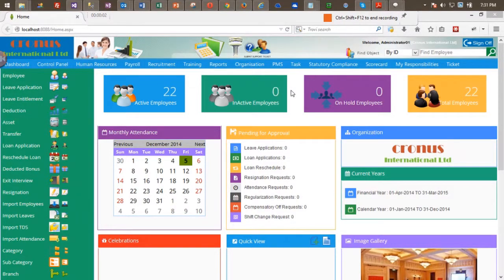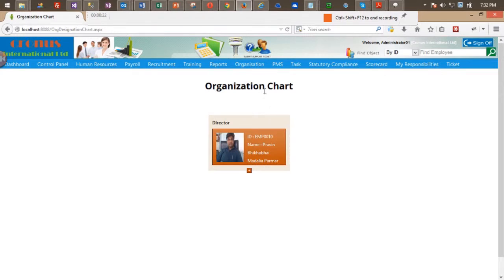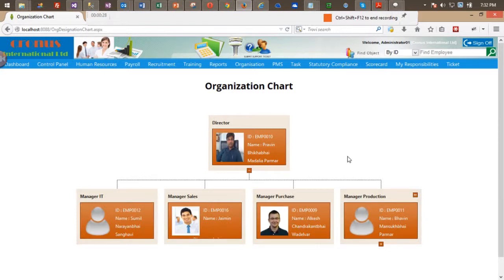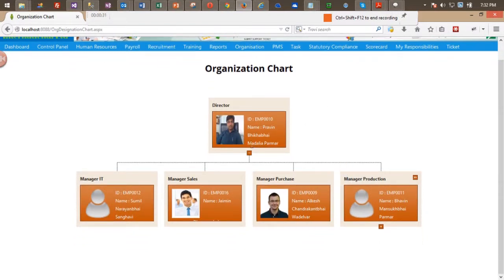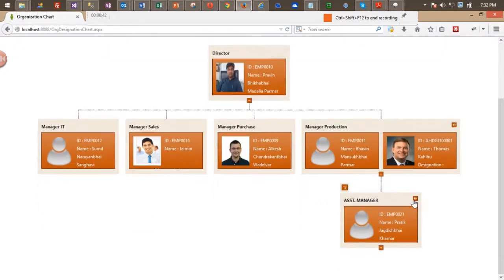Yes, friends. So, as you know, to generate the organization structure, let me go to the organization and just click over the organization chart. Right. So, as you can see, the organization chart is there. Now, this organization chart is according to the designations. Right. So there is a director designation, right? There are a set of other designations, and you can expand this way, collapse, expand, right?